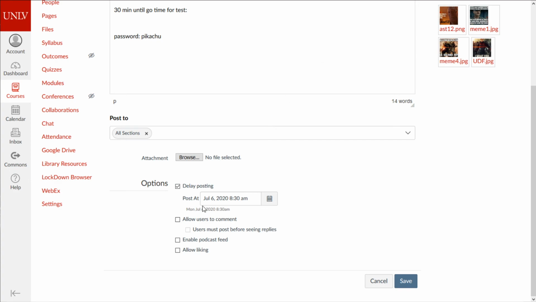You can also allow users to comment. I don't find this to be a very useful feature, but it might be in your case. Just be aware that everybody can see those comments. And if you're really into social media, which I kind of discourage, you can allow liking. But I would not really mess with that.